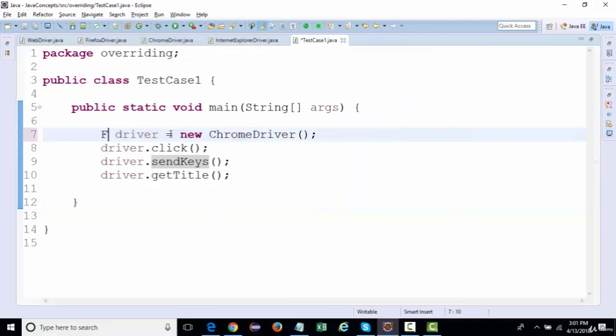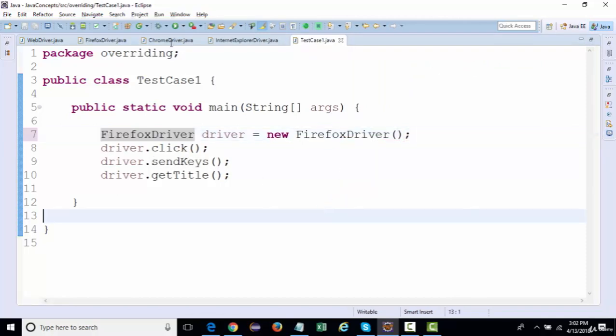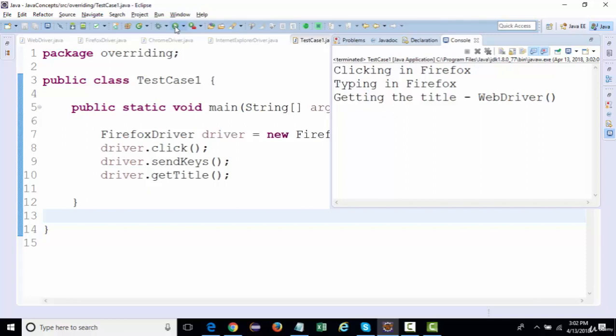Same thing if you do it for Firefox driver, there is no need to do any changes in the code. And if you run it, you're going to see everything will work in Firefox as well. So this is the benefit of using overriding.